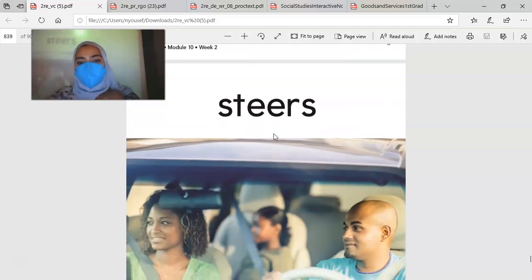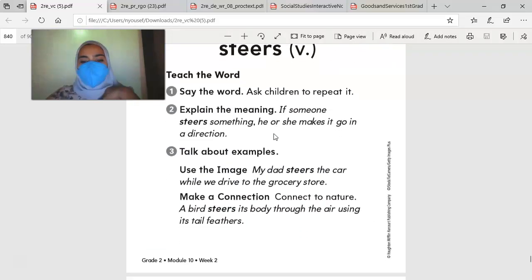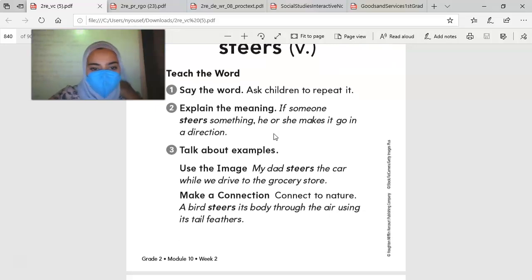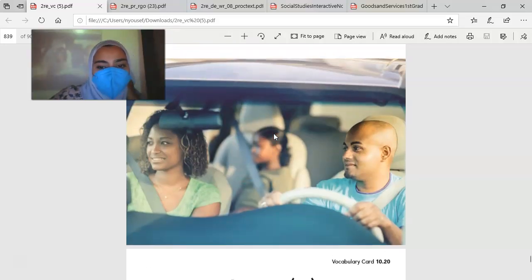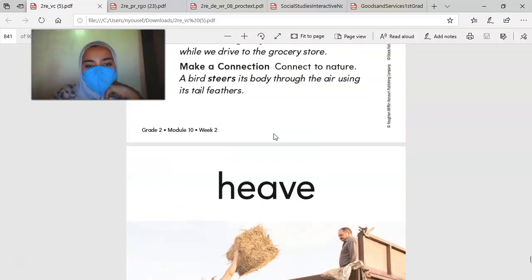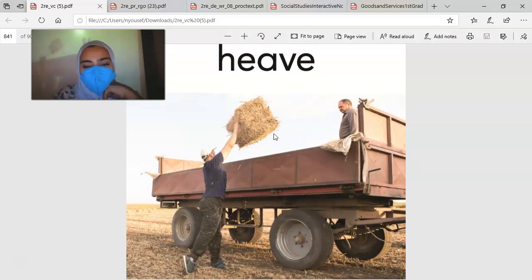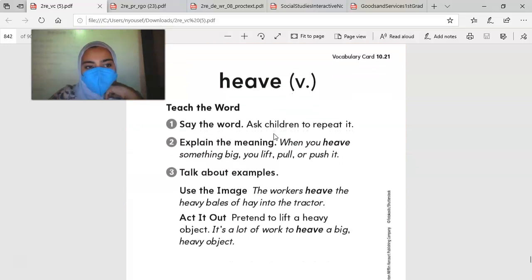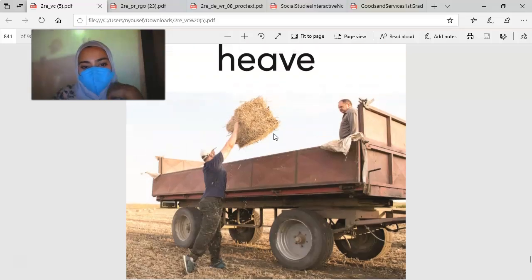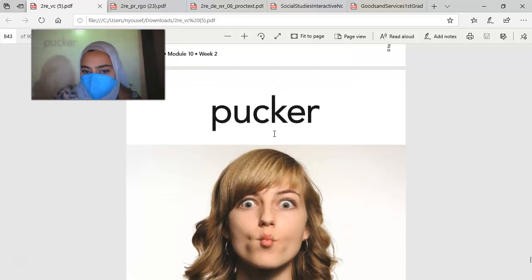Right? It's not deep. Here, steers. The man steers the car in the right direction. If someone steers something, he or she makes it go into that direction. They're making it go or steer into that direction. We have heave. It looks like they're packing hay maybe in a truck. When you heave something big, you lift up or push it. So he's heaving the hay. He's lifting it and pushing it. The workers heave the heavy bales of hay into the tractor.